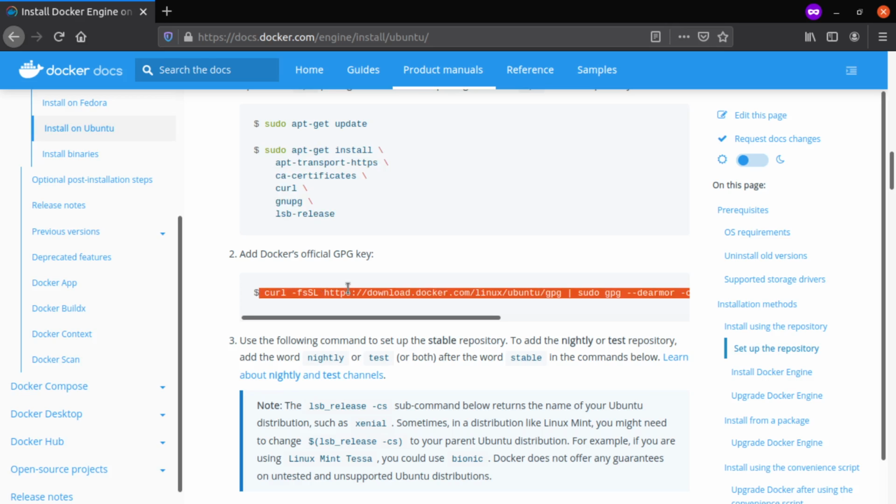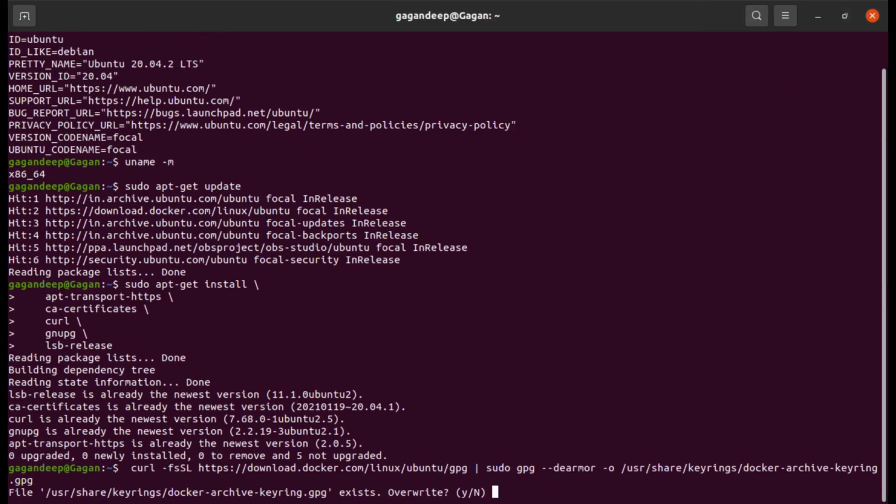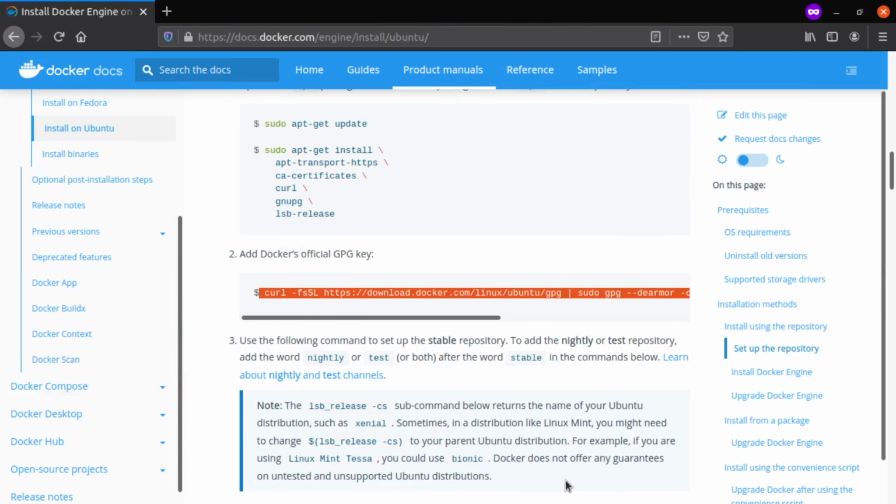After that, we need to add the GPG key. In my case, I have already added the GPG key beforehand, so it is asking me to override the same file. So I'll say yes, and it has overridden that file.